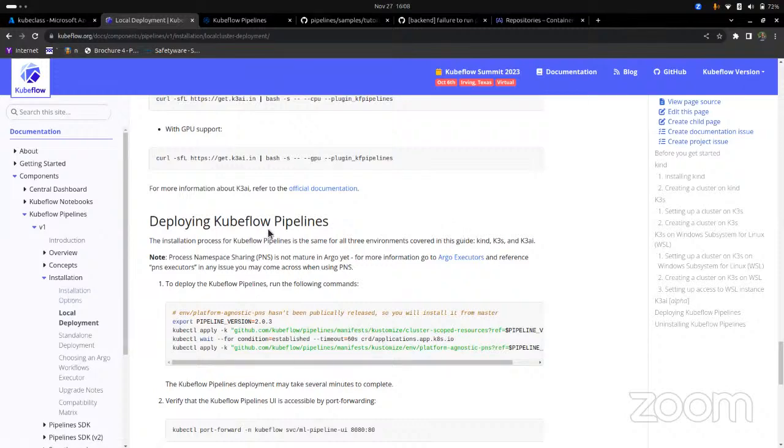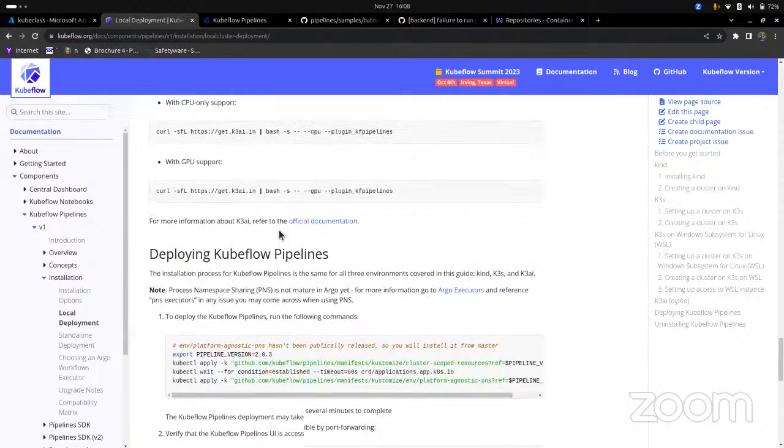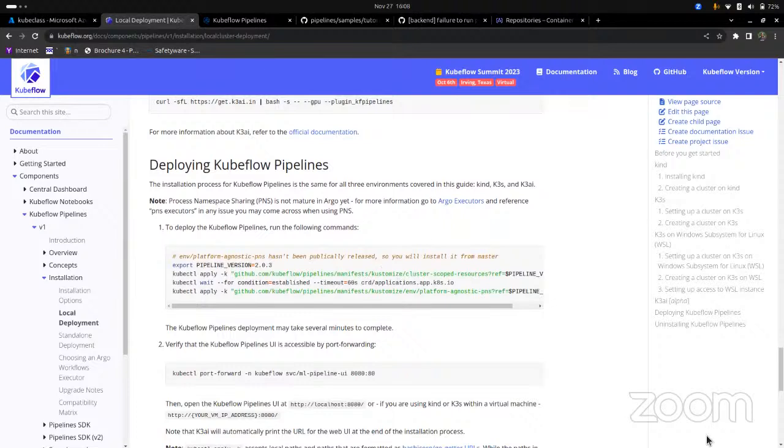So today we'll be just talking about Kubeflow Pipelines, how to set it up on our local. I know you guys have been exposed to the material and we don't really know how to get started.